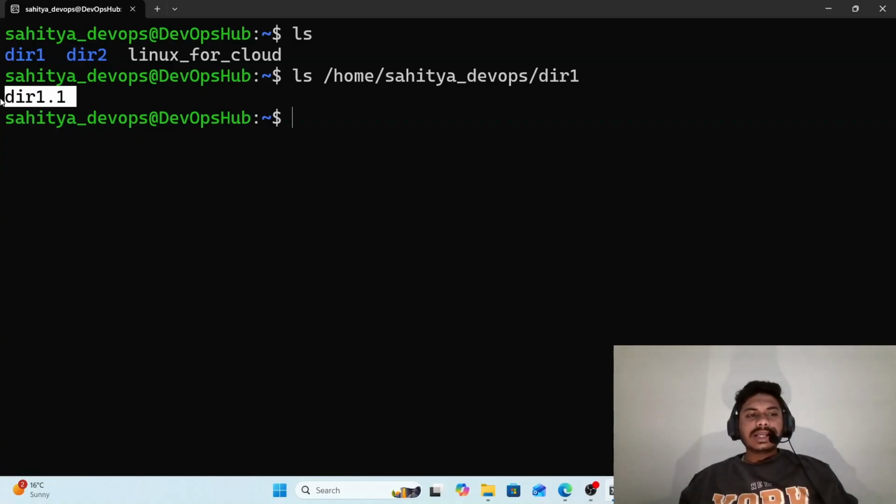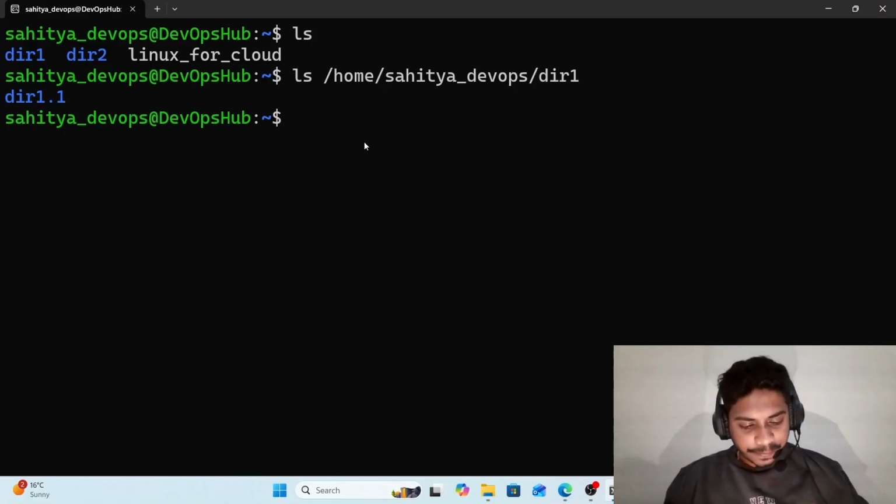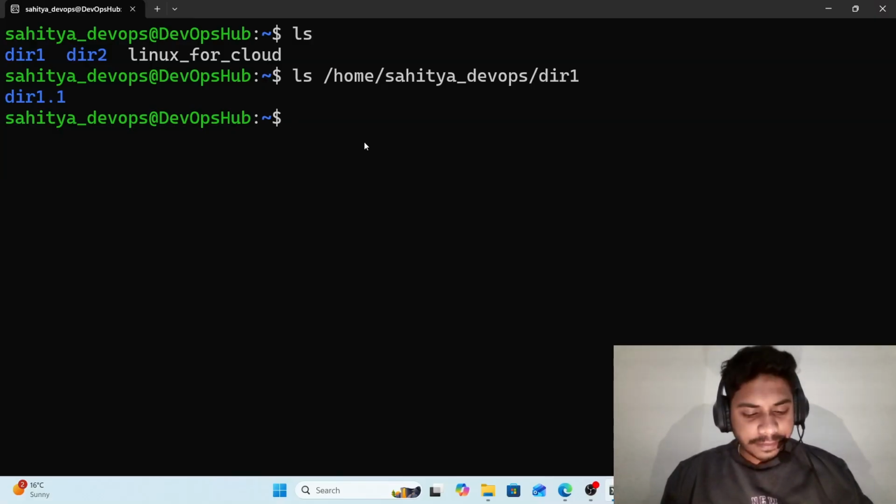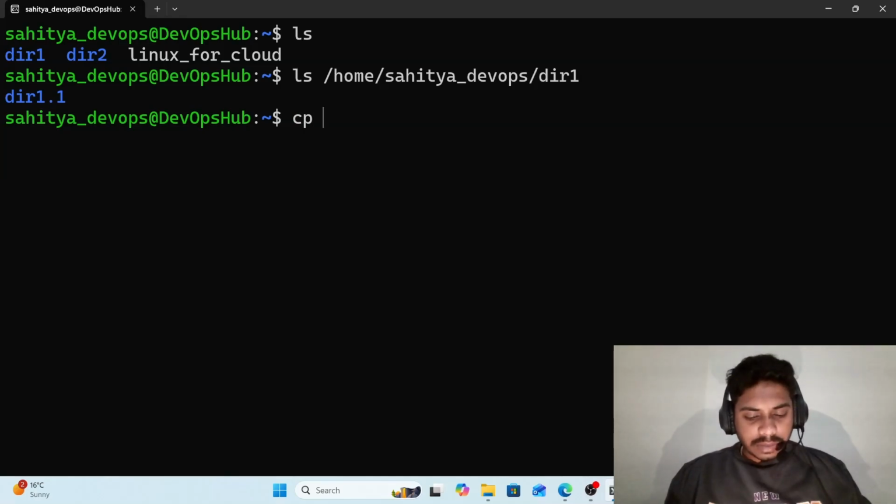So here you can see there is another directory inside this, which is dir1.1 we just created. Okay, now we are going to see the cp command. Cp is used to copy. May I know the source? Source is linux for devops.